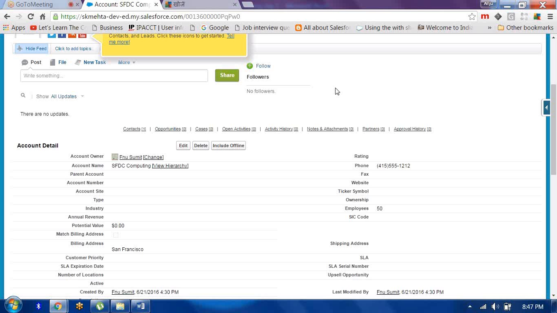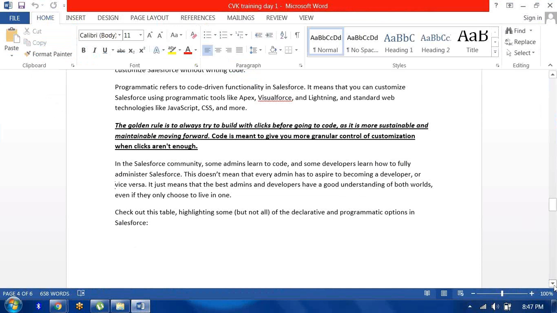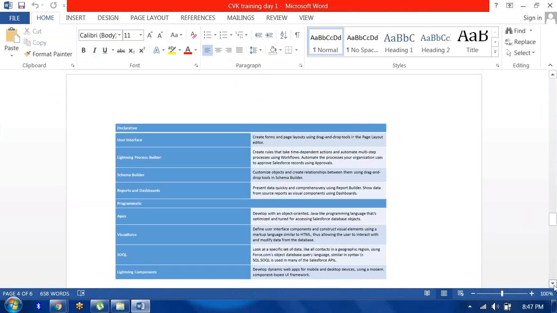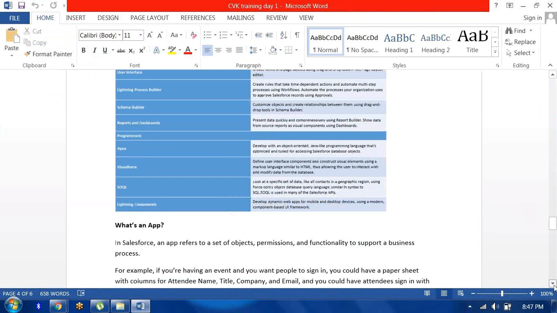That's how they ask you various questions in your interview, and these sort of questions are asked: when do you go for programming and when for point and click? Basically, we should have knowledge of both the admin side and the developer side. At least you should know the limitations.